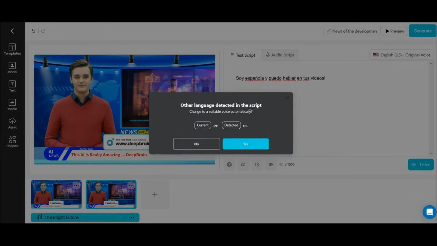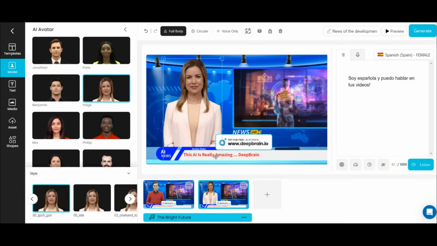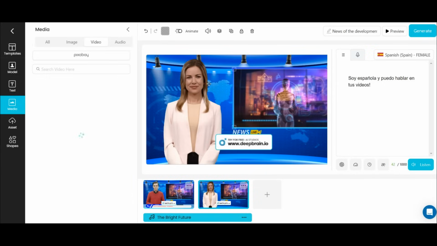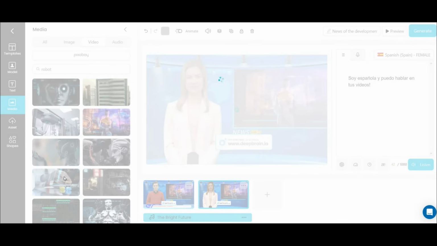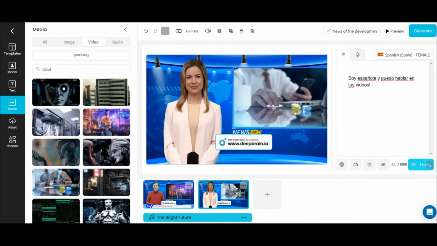To speak in a different language, you just have to paste your script in that language here. By clicking on this option, the voiceover changes to another language. Now let me change this slide a little and change the model and put a female avatar. Now I click on this button to listen together.